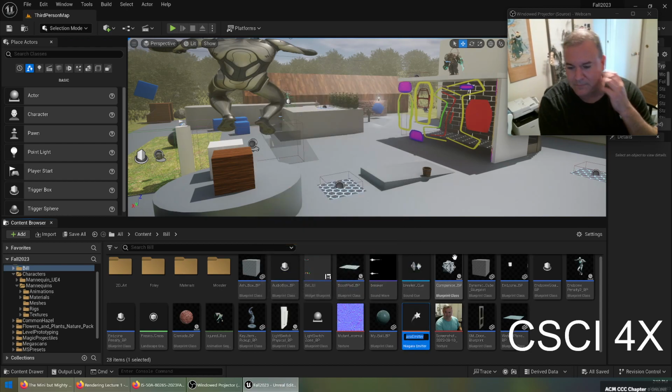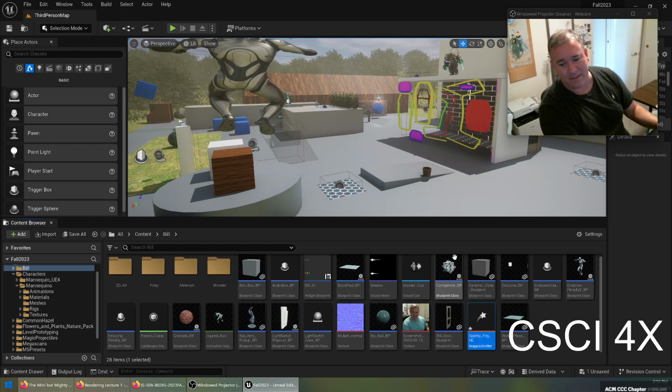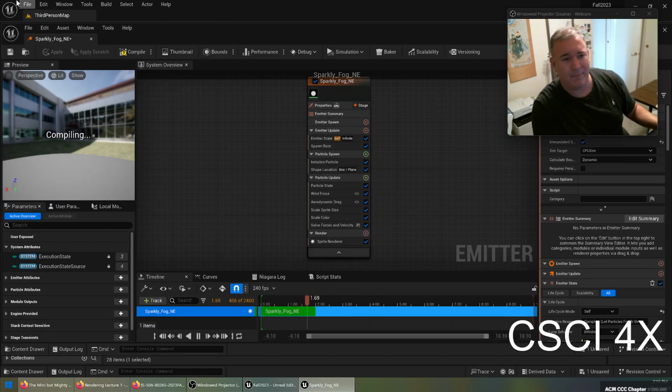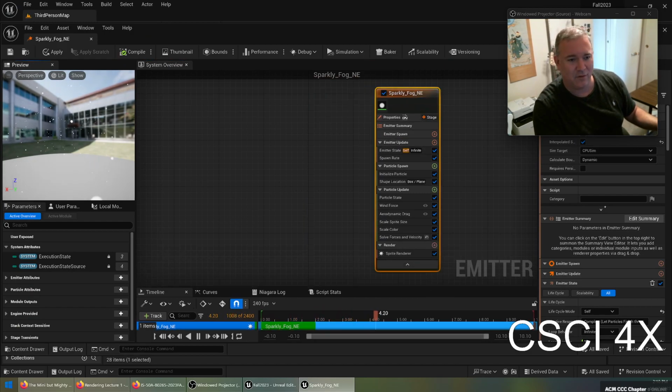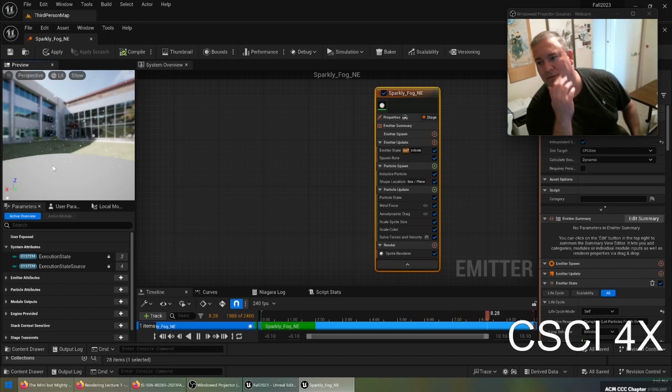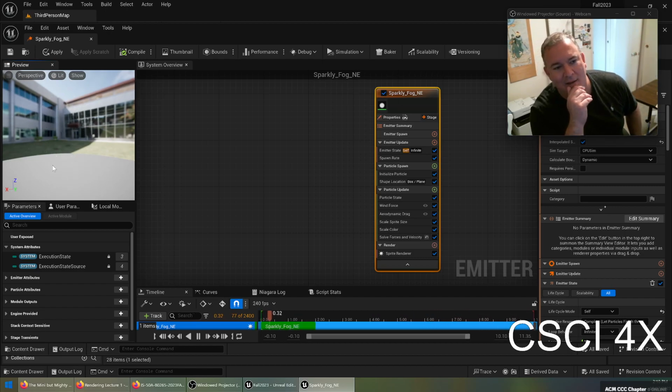Click on that. I'm going to call this one sparkly fog, underscore Niagara emitter, NE. Hit return, open it up, and of course we start off by saving. When you have a Niagara emitter, you can see over here there's a preview window. You can see these little particles hanging in the air, kind of like dust basically, by default. It's the template that you get.